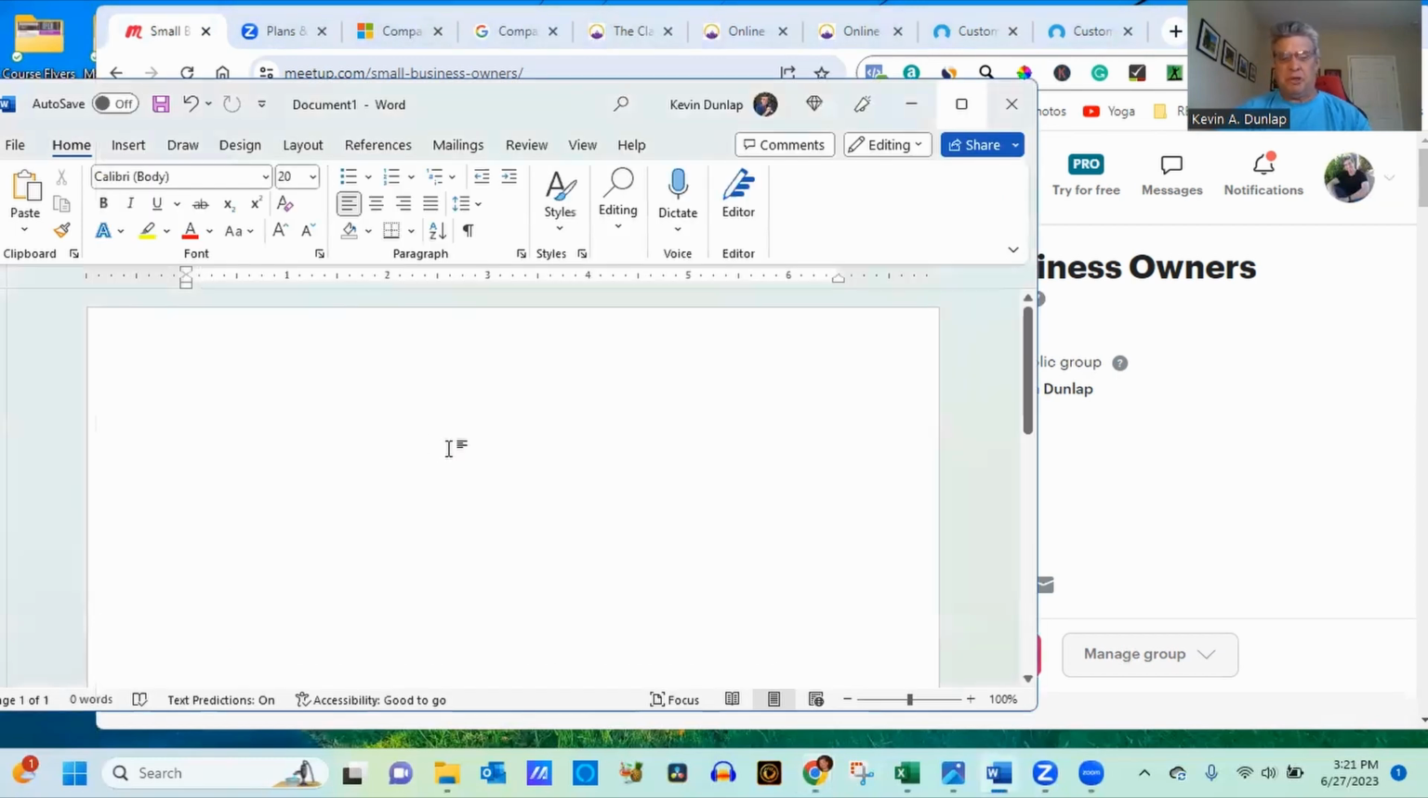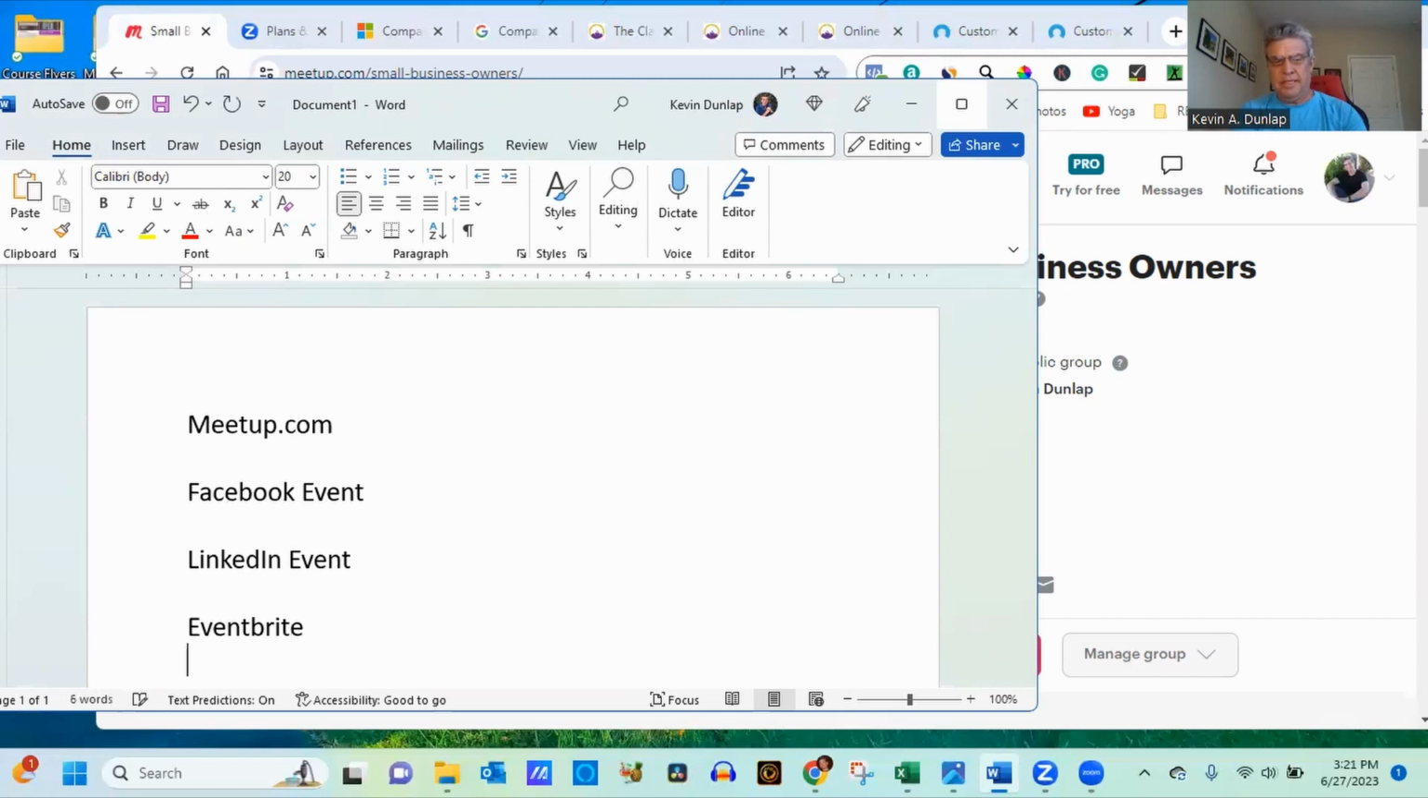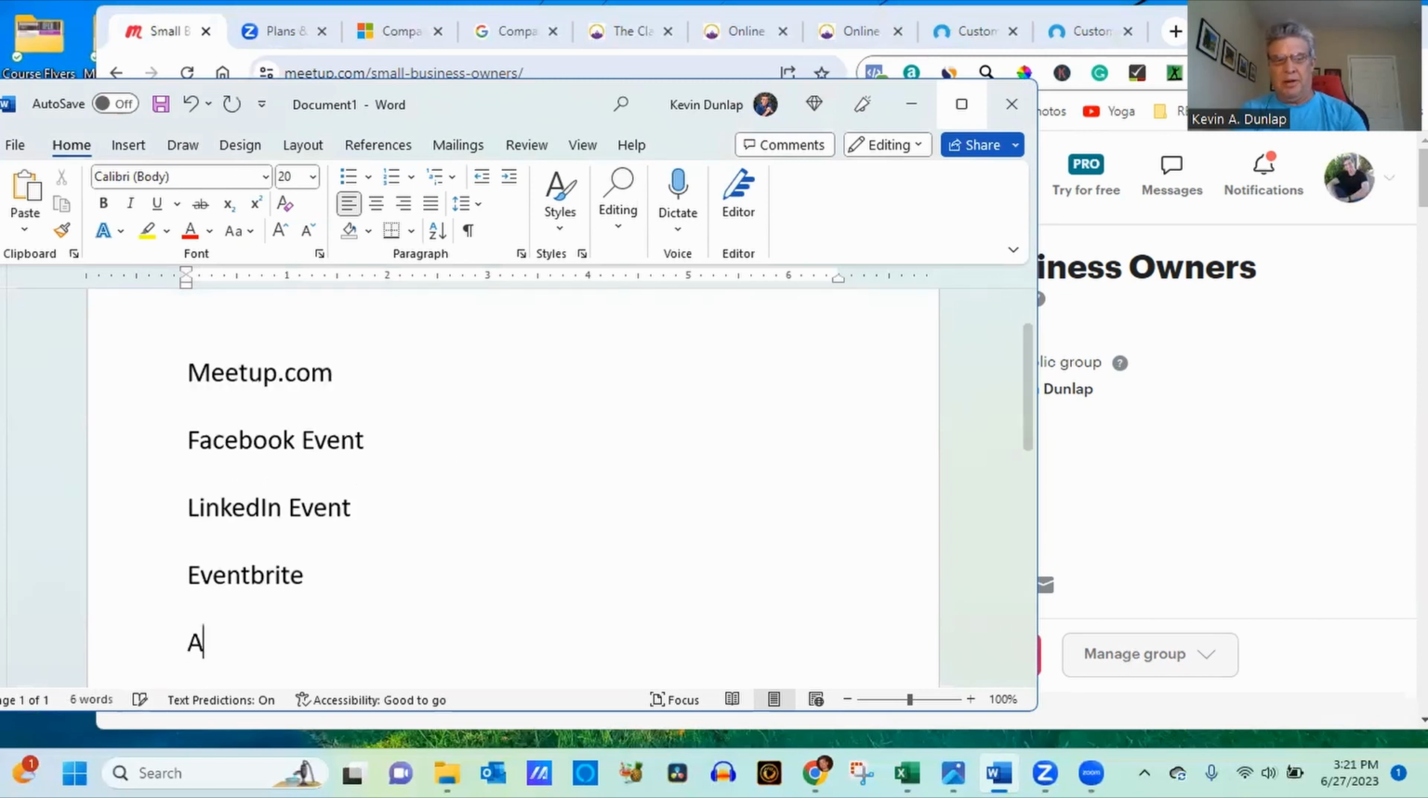Now, the platforms that I'm going to be doing today are these five different platforms. The first one is going to be meetup.com. Then we're going to create a Facebook event. Then we're going to create a LinkedIn event. Then I'm going to put this on Eventbrite. And then I'm also going to put it on allevents.in. Those are the five different platforms that I'm posting things on.